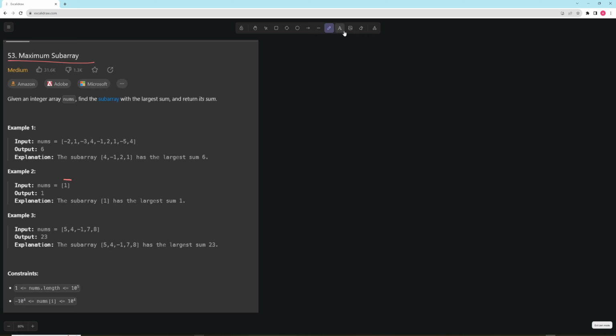I'm going to show you a really basic algorithm you can use for this kind of problem. It's called Kadane's algorithm. So we're going to go through it. Okay, so we're going to have an array, and we are going to have numbers here: -2, 1, -3, 4, -1, 2, 1, -5, 4.